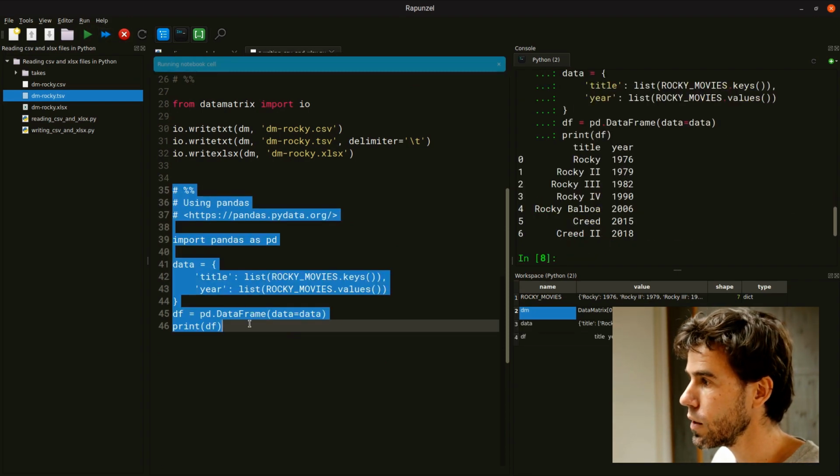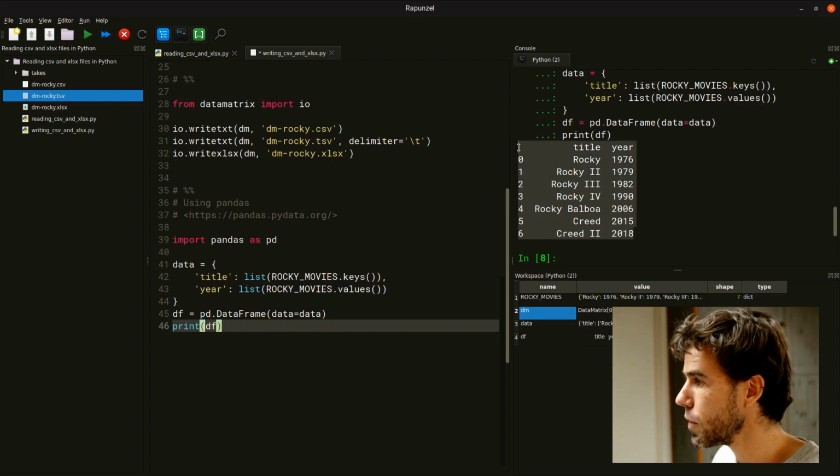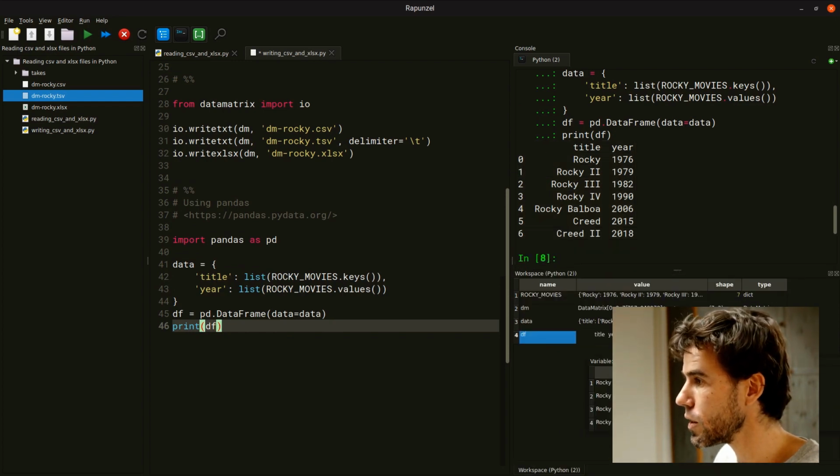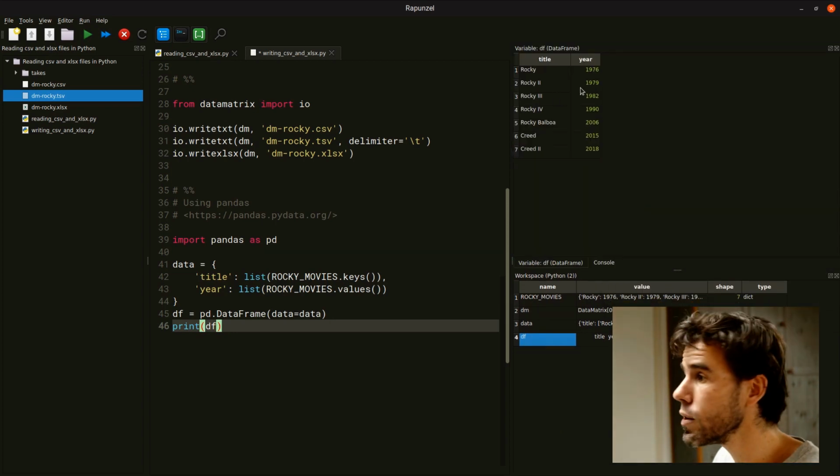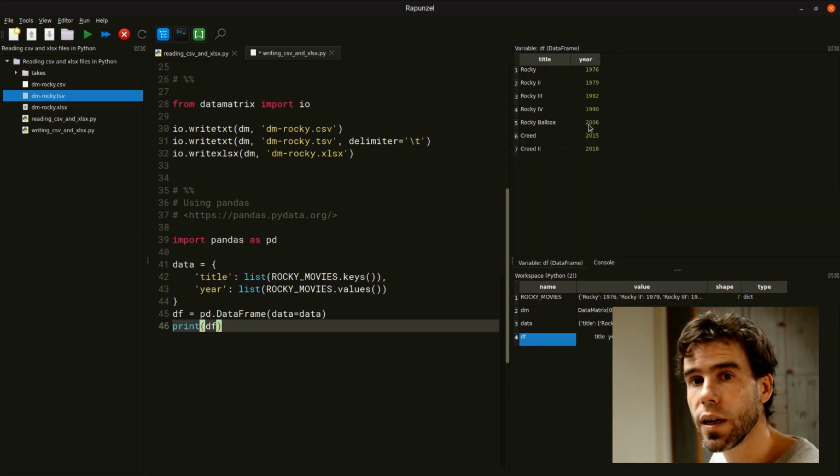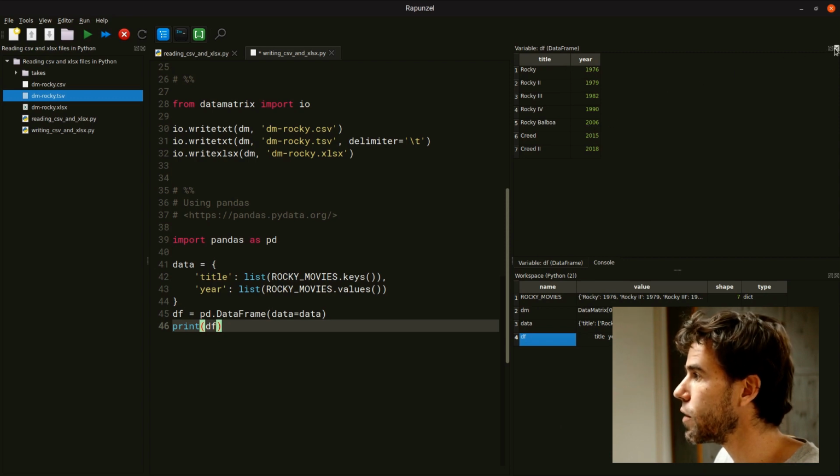All right, so here we've printed it out. Title, year, right? Here we have our data frame in the Workspace Explorer. If you open it and view it, you see that the title and the year, it's just exactly the same as before, right? So this is one. Okay, let's close it.